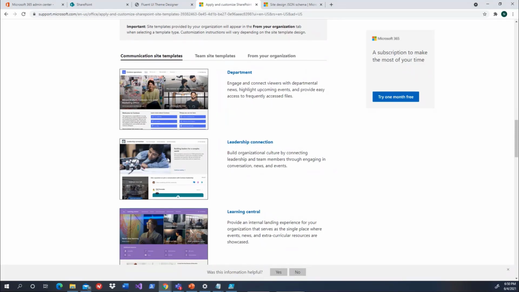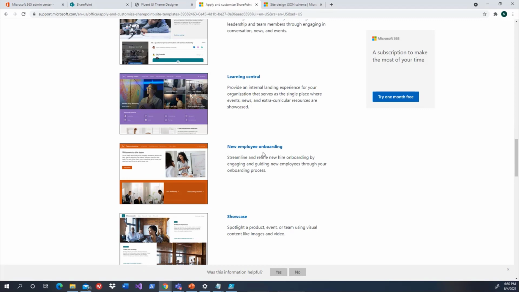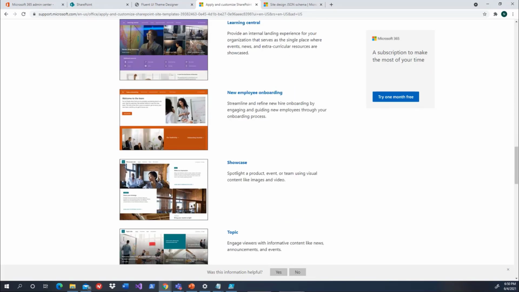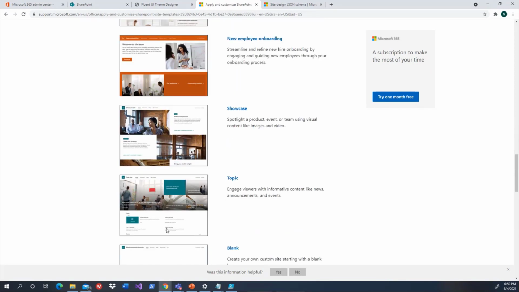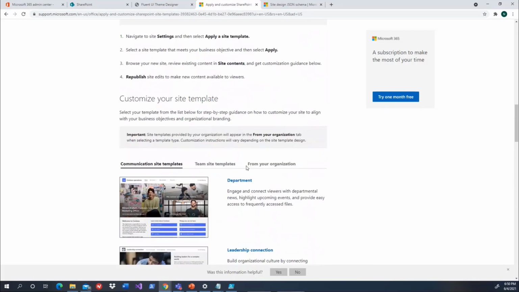They have a leadership connection you want to do. You can have something like a hero part or something like that. You could have a single thing kind of thing. A learning center would look like this. A new employee onboarding template would look like this. A showcase or a topic or a blank, all those things, they are currently customizing for communication, and they already come as part of your templating experience.